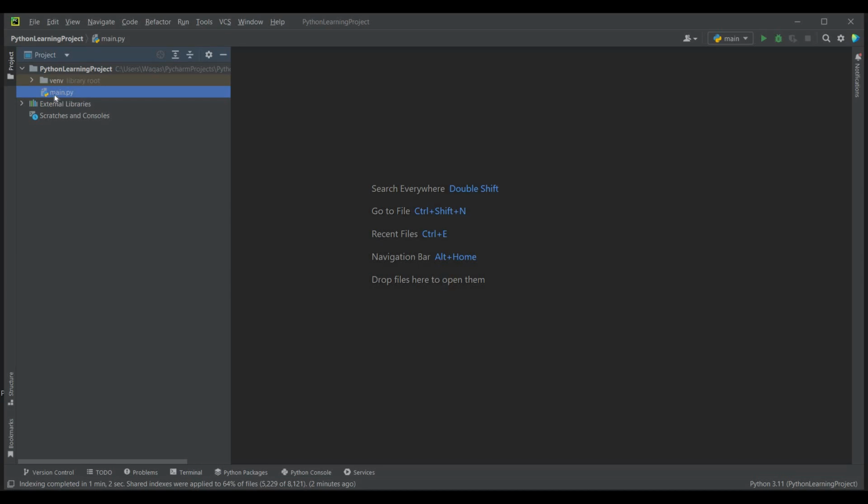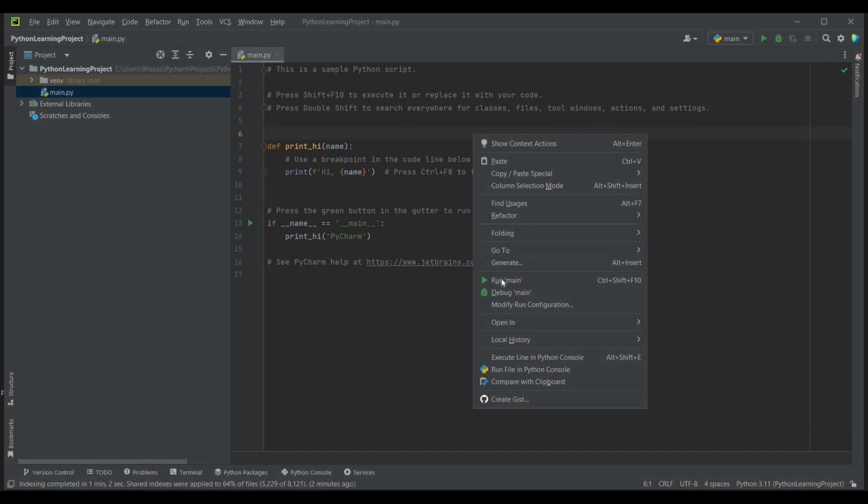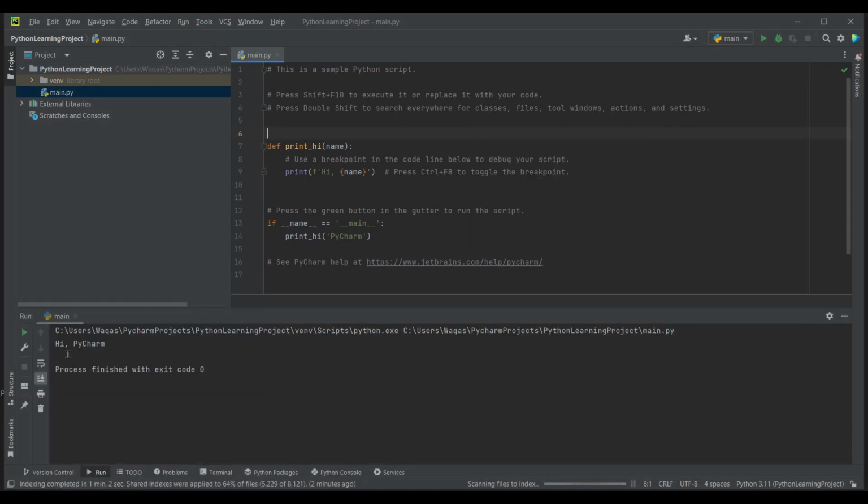You just have to double click on the main.py file, and it will be opened here. So we can just run it. You can run it from the green run icon at the top, or you can right click over here and run it with Run main. Okay, you can see Hi PyCharm. This is the output, how you will see the output in PyCharm.